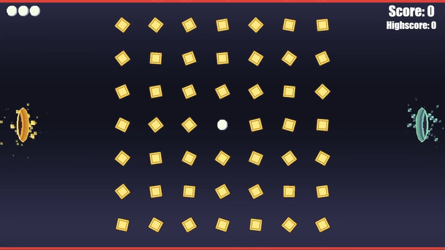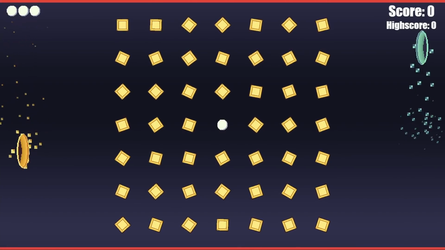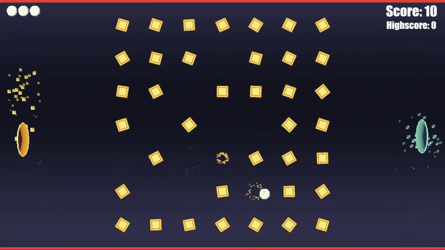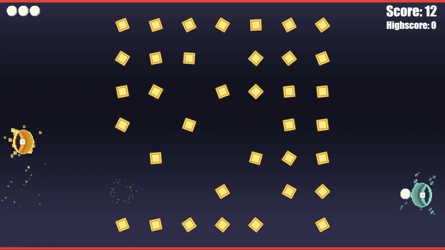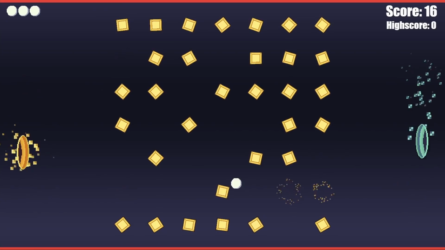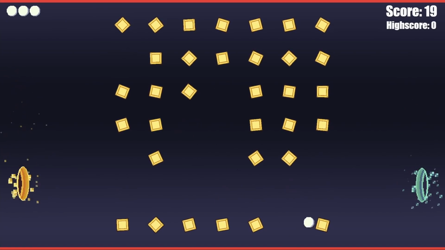Even before the jam started, I had a game mechanic that I really wanted to explore. A while back, I did a 3-hour design challenge on my stream where I made a game that combined Portal, Pong, and Breakout. It's like a single-player Pong experience where you control both paddles, the left with W and S, and the right with the up and down arrow keys.